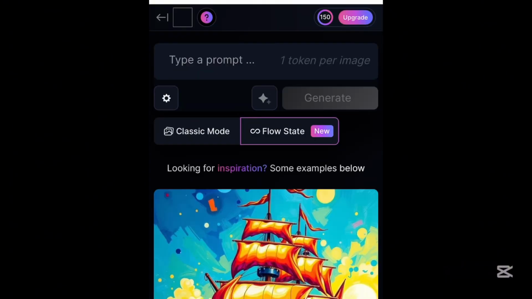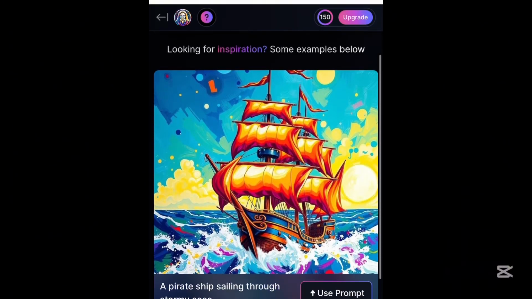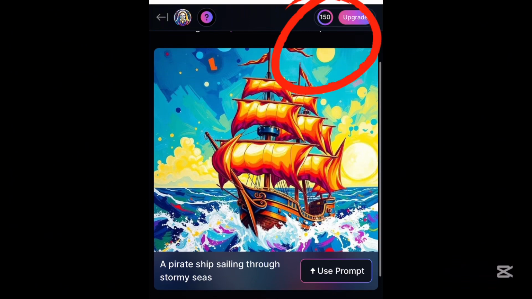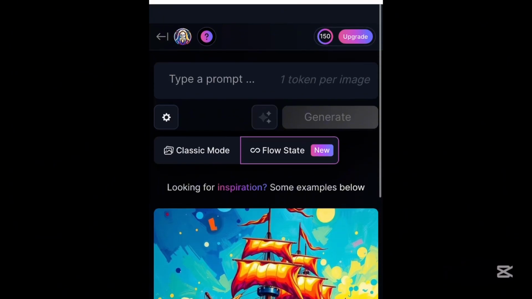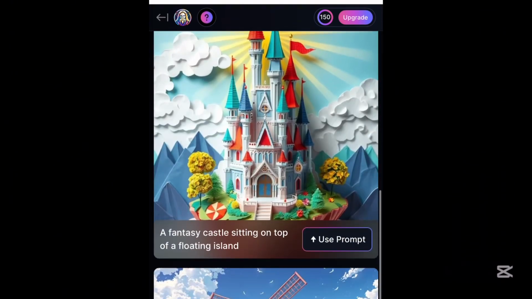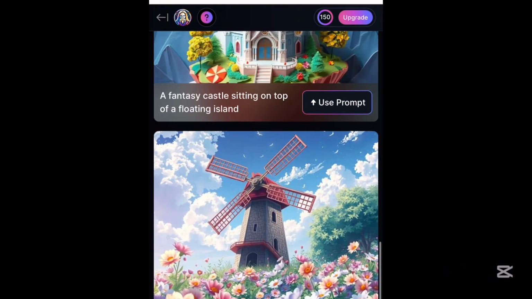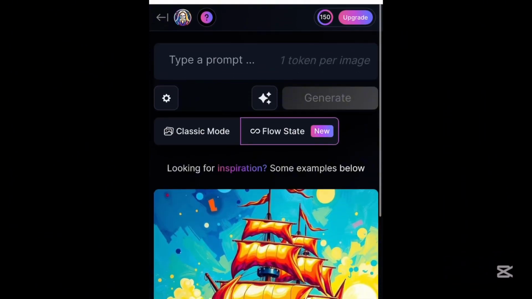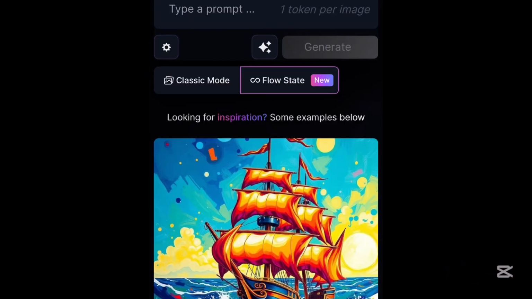I already have mine and they give you points. As you can see, these are my points, 150. I already have those and that is what I'm going to be using. All right, so these are some of the pictures they have on their app. Okay, so you are free to use these pictures. We are going to go ahead and generate our own images.